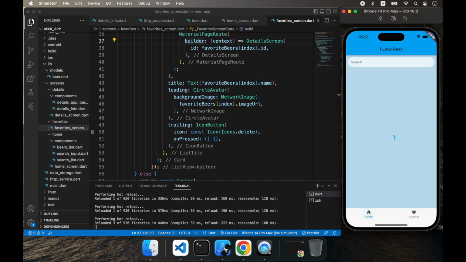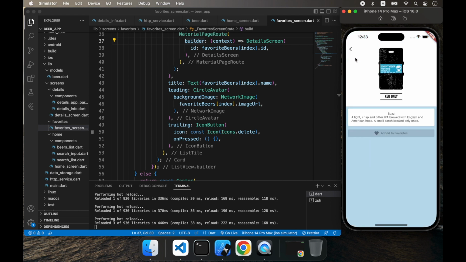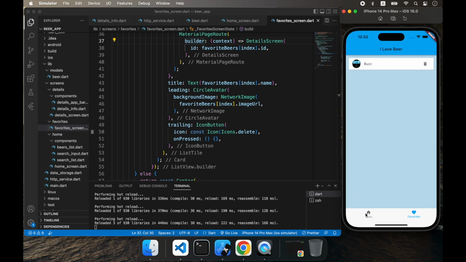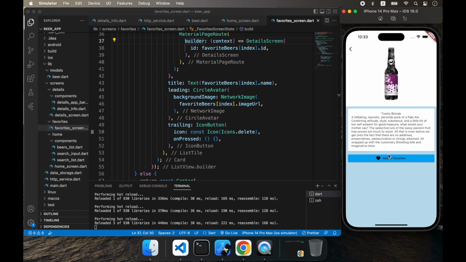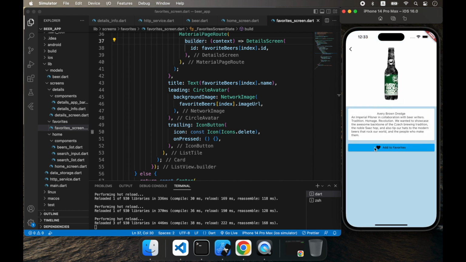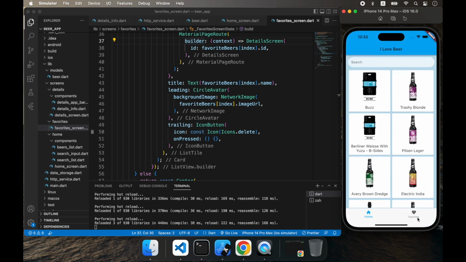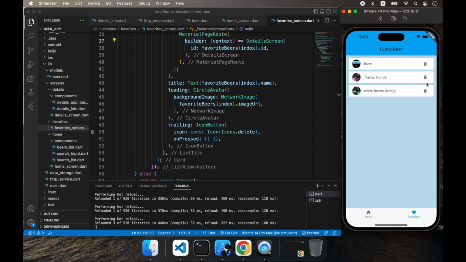The remove icon button still doesn't work, but let's first add a couple of beers before we start removing them. And now when we open the favorites list, we have 3 of them. So let's implement removing the beer.